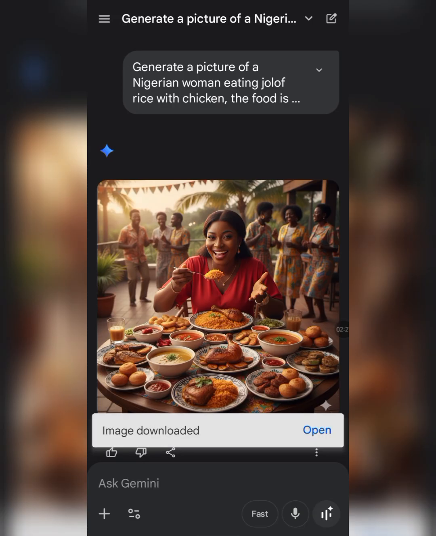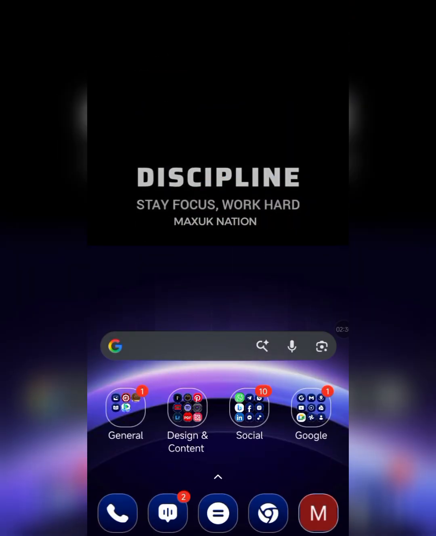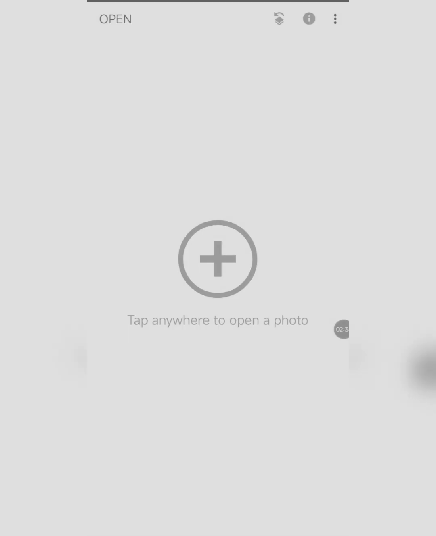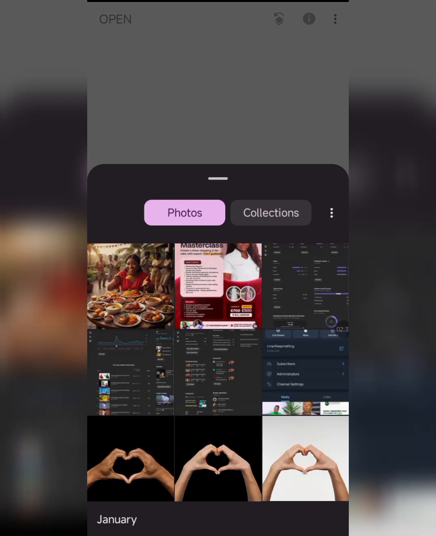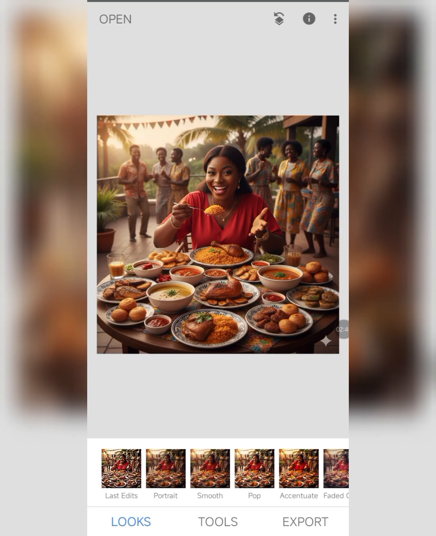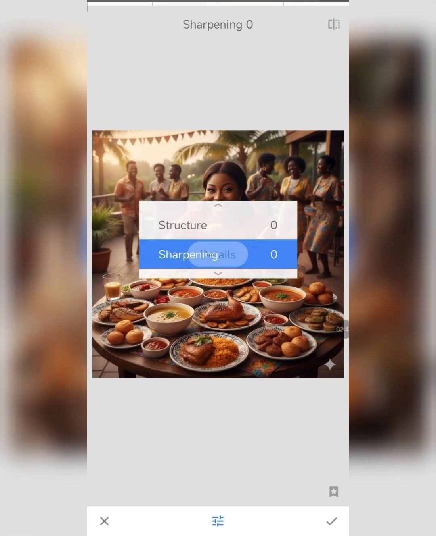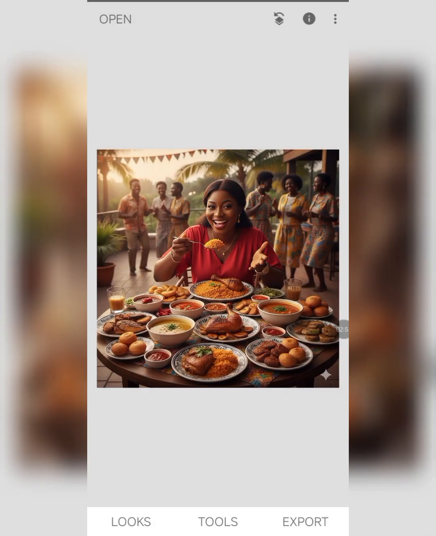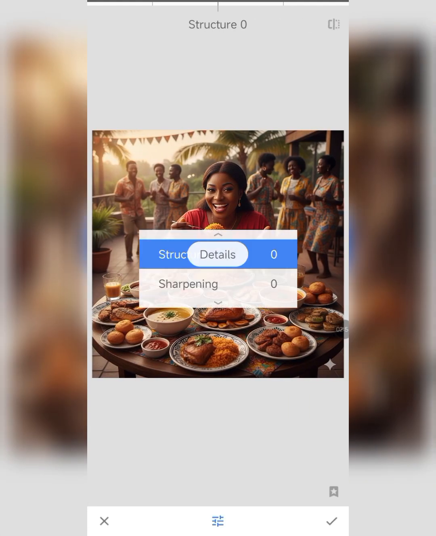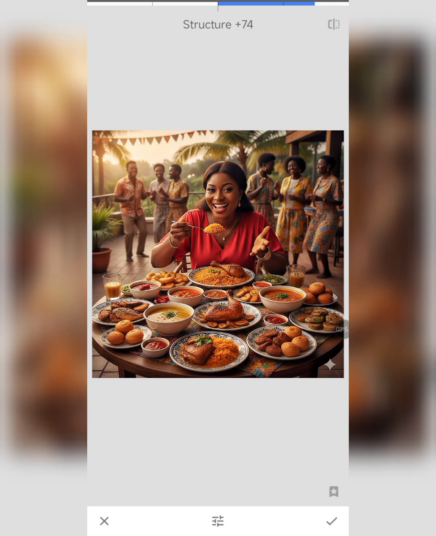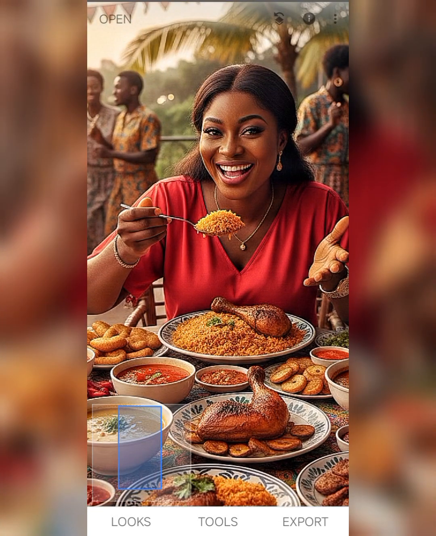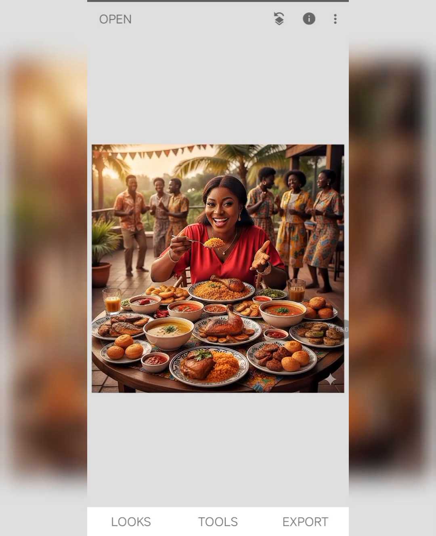After saving this to my gallery, if you are a smartphone user, you know that the next thing we need is to increase the quality of the image. So I'll go to my Snapseed and then import the image I just generated. After importing, the next thing I will do is come to details and then go to sharpening to make the image sharp, and then go to structure, you see, to make the image brighter. Okay, so we have it like this. You see, the image is now better for use.